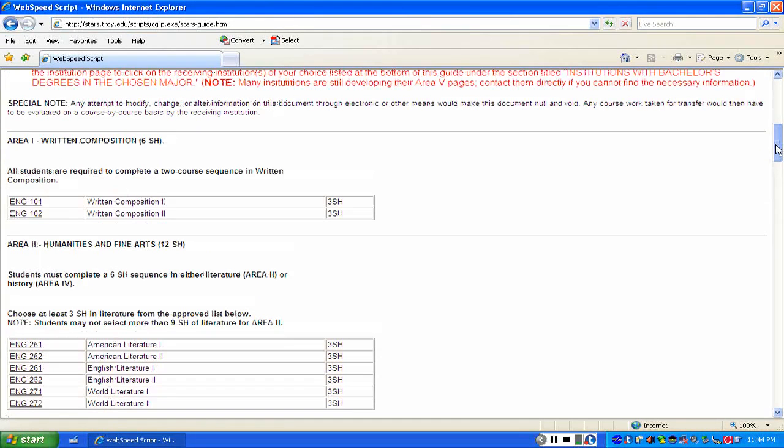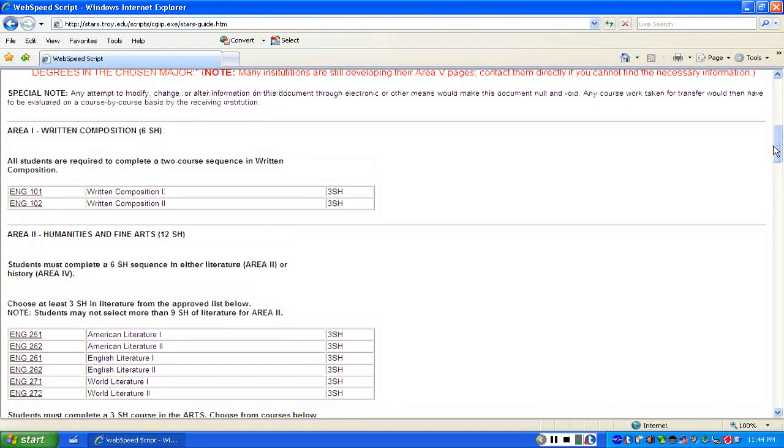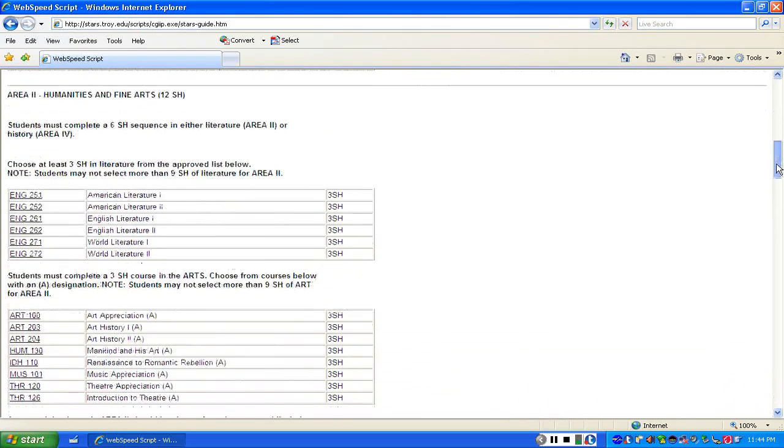And when you print off your STARS guide, make sure you read it very carefully. Let's take a look at this example. Area 1, written composition, 6 semester hours. That's 6 credit hours. So it's clear, they're telling you to take English 101, written composition 1, and English 102, written composition 2. So it's very clear. There's no gray area on that one. Under Area 2, it's 12 semester hours.